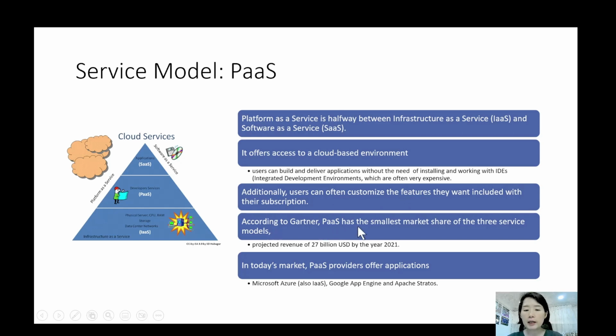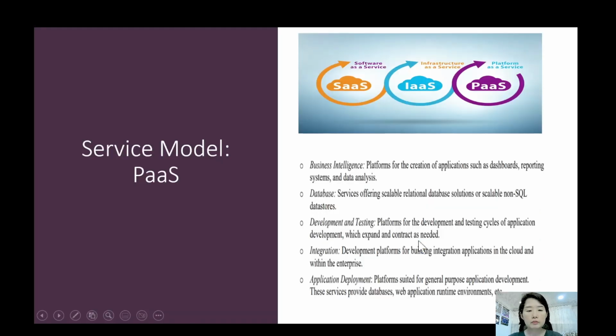According to Gartner, PaaS has the smallest market share of the three service models. In today's market, PaaS providers offer applications, the whole set of applications. For example, Microsoft Azure, Google App Engine, and Apache. These are other examples of PaaS.